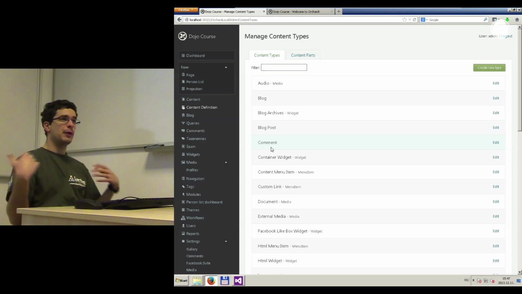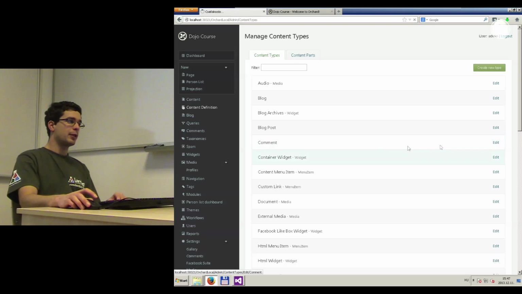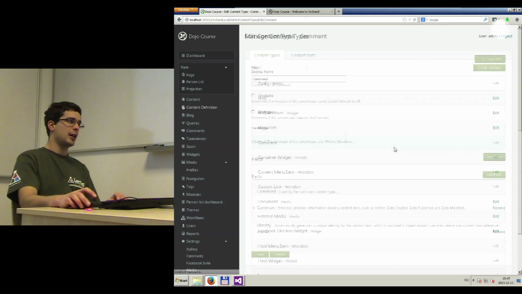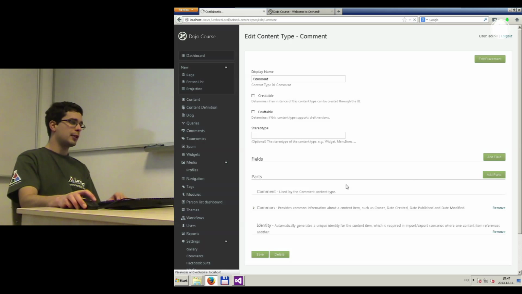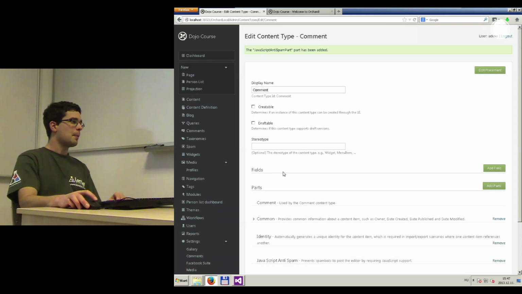So we want to prevent spam submissions through comments, because comments are something that probably also anonymous users can submit, because we tend to allow anonymous users to comment on the contents. So let's add this JavaScript anti-spam part to the comment content type. Yeah, so add parts, as we do always, and there's the JavaScript anti-spam part.